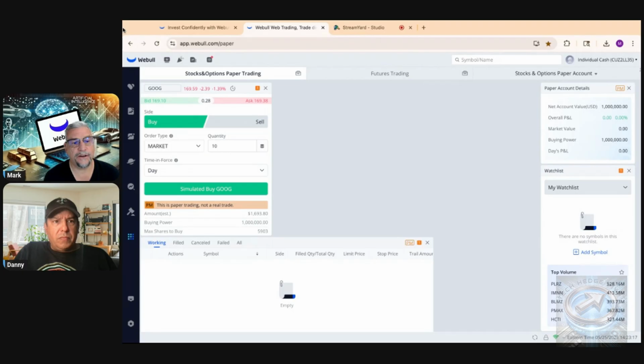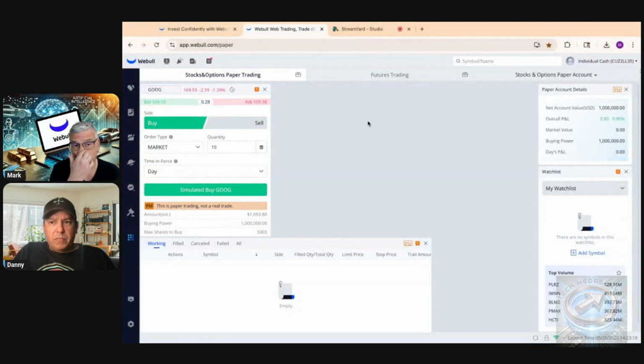So if you're not doing options, you can paper trade, buying and selling stocks outright. And on the right hand side, paper account details. That's your account value of paper money. So right now they automatically set you up with $1 million. And then underneath that is the watch list, and there we're going to add symbols going forward.